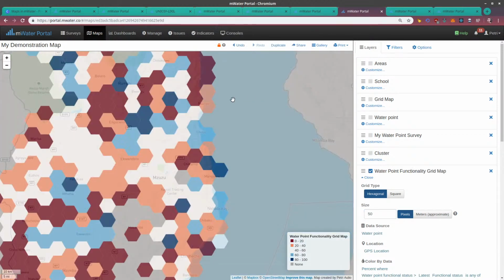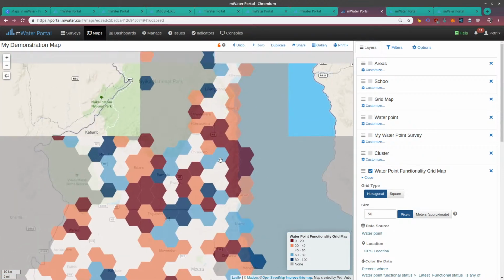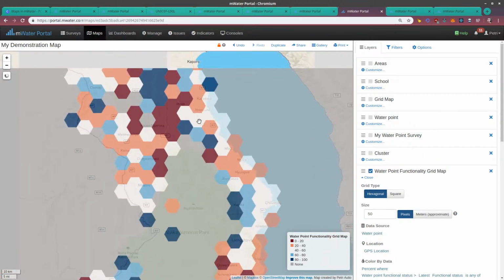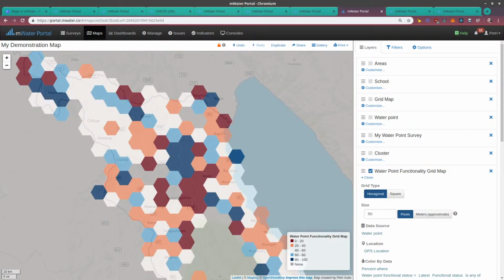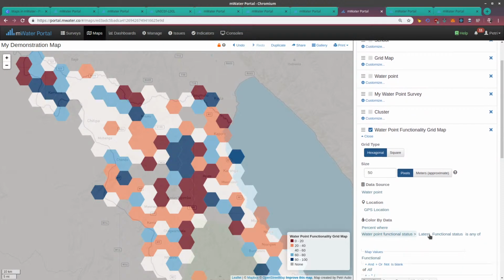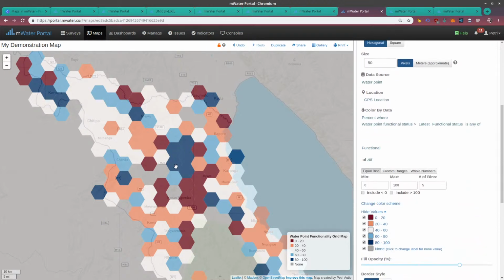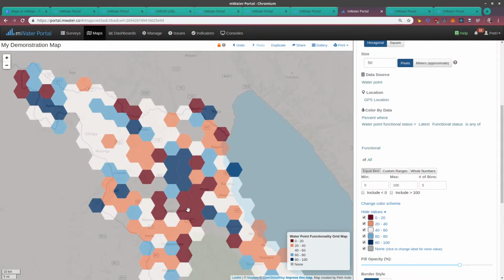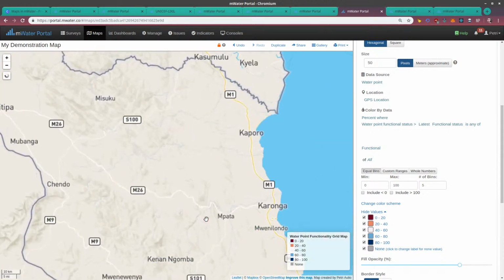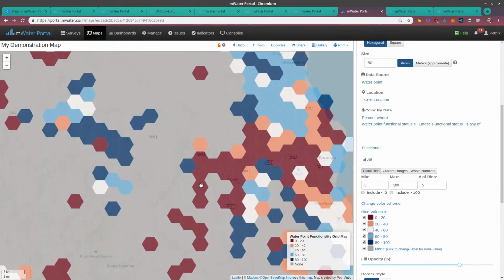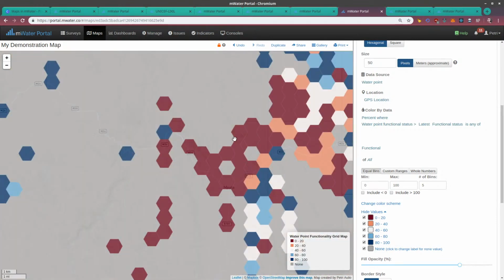Grid map, grid layer. So this is telling us at a higher level, perhaps where we might want to intervene or invest more. So in this area, water points are working at a very high rate, so 80 to 100% have been marked as functional on the last visit. And here, only a small fraction have been working. So big disparity there. I want to know more. I can zoom in. Aha, here we go. So it recalculates this on the basis of the pixel size I've set.